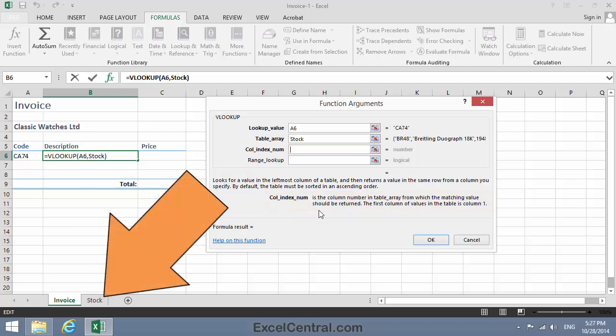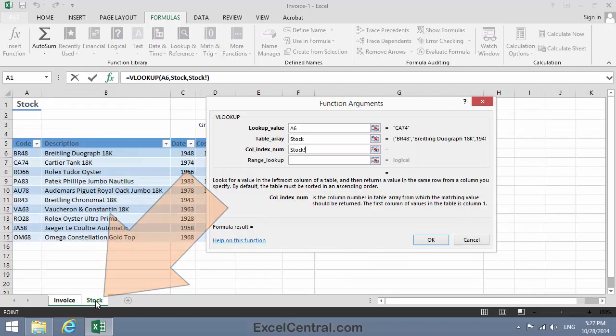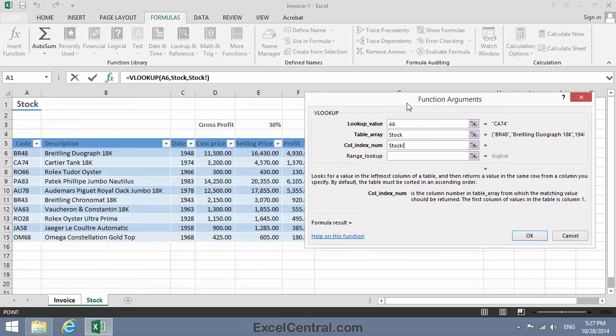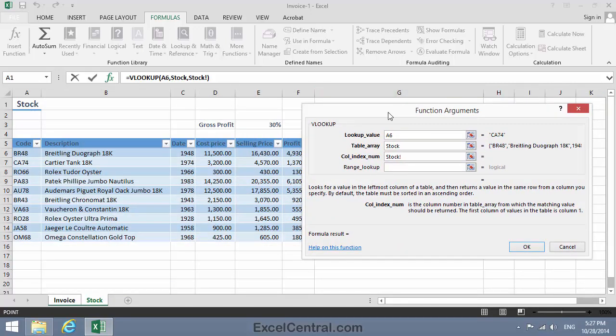Let's look at the stock table now on the stock worksheet to see which would be the most appropriate column to return. Well, VLOOKUP doesn't think of columns as having letters. It thinks of them as having numbers. And column A is number 1, column B number 2, C number 3, and so on. So because we want to return the watch description, we need to return column number 2. So for the col index num, I'll simply type the number 2.